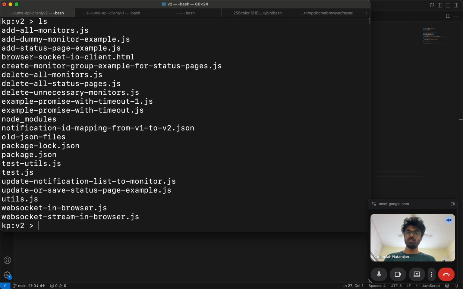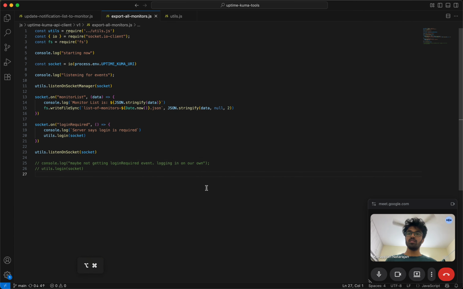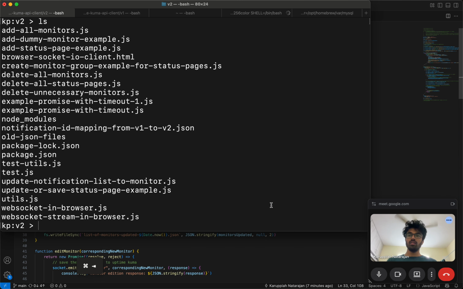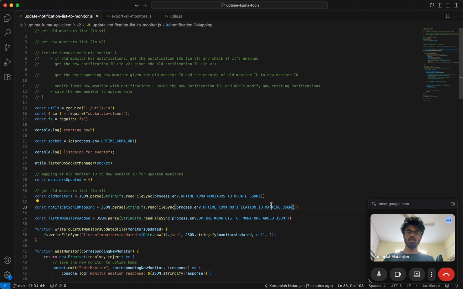Do I have any list of monitors here? No, nothing. So I'll just call it as list of monitors to be updated, maybe, because update notification list of monitors. This one I have Uptime Kuma list. It is updated, not added. No, I want updated. Updated.